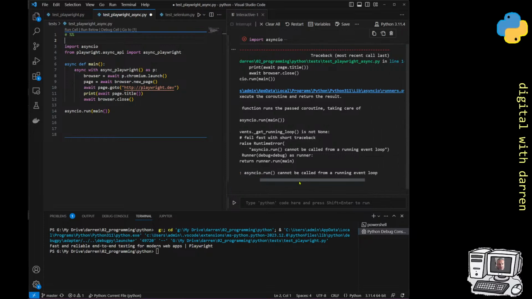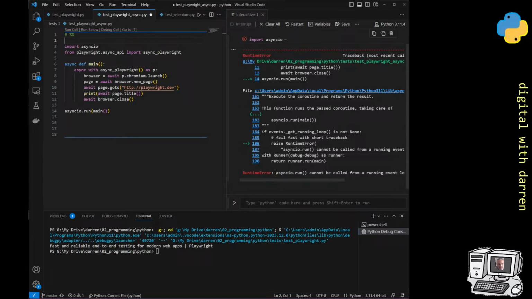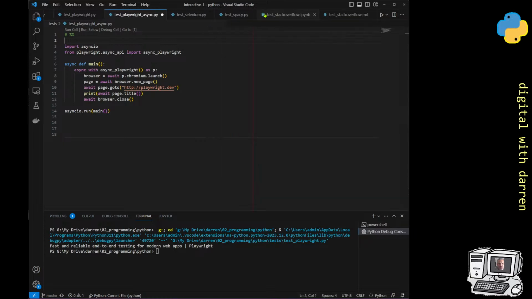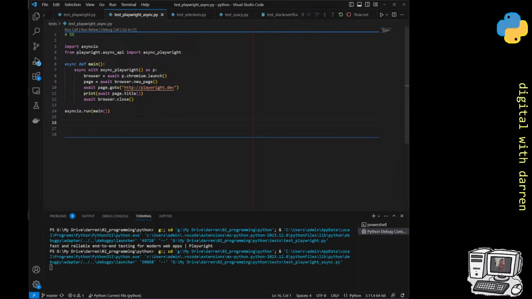This is the error message that I'm used to getting: asyncio.run cannot be called from a running event loop. That always tends to happen in the interactive Python because it behaves a bit like a Jupyter notebook, whereas I was expecting that the synchronous would work. But anyway, both of them have to be run like this. So if I do run it again, I guess we'll get the page title.